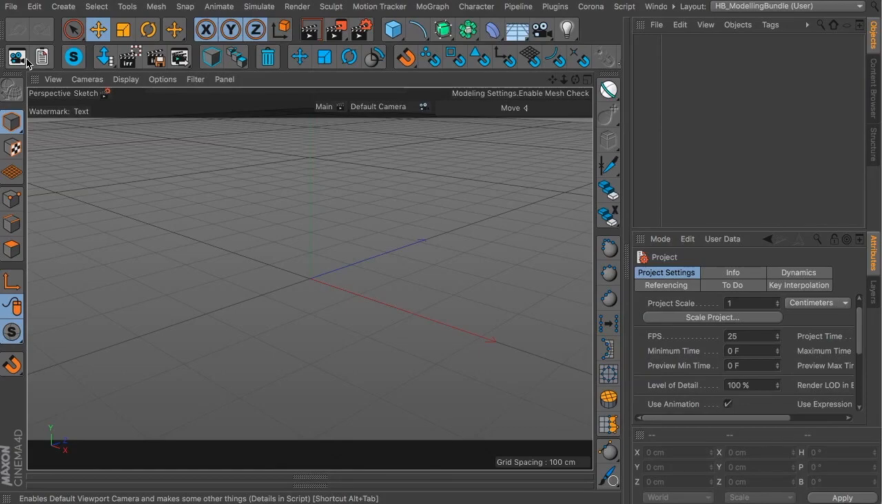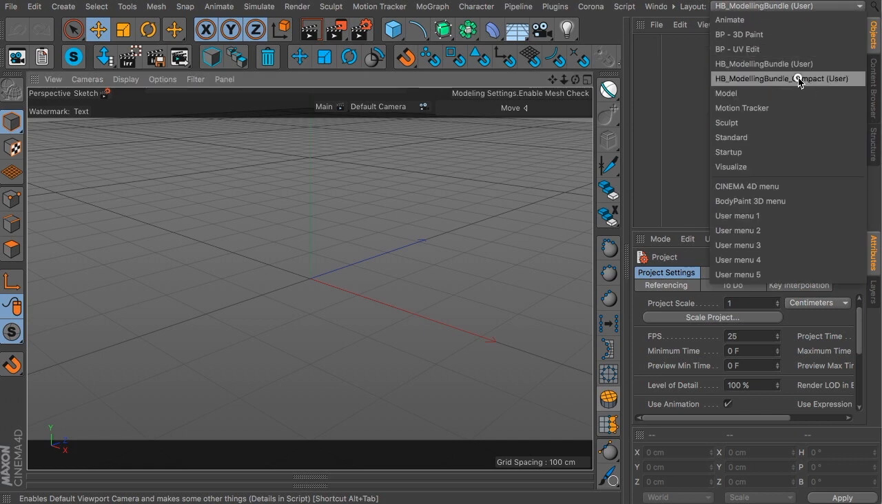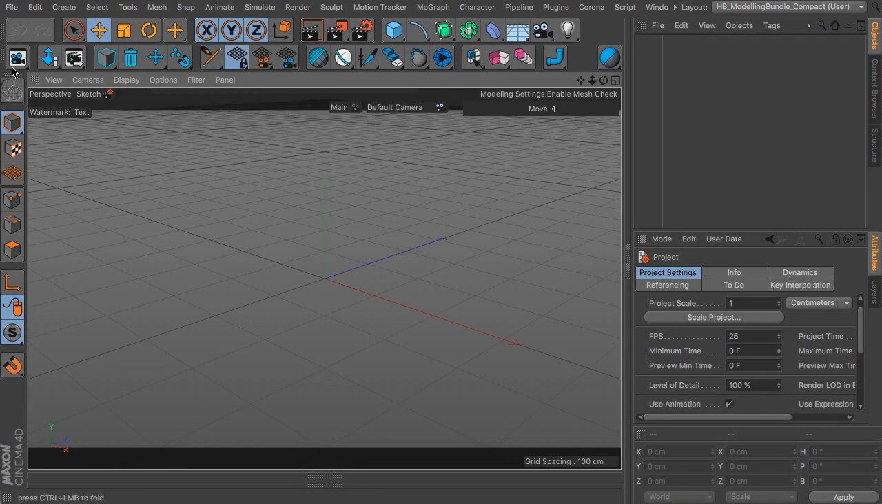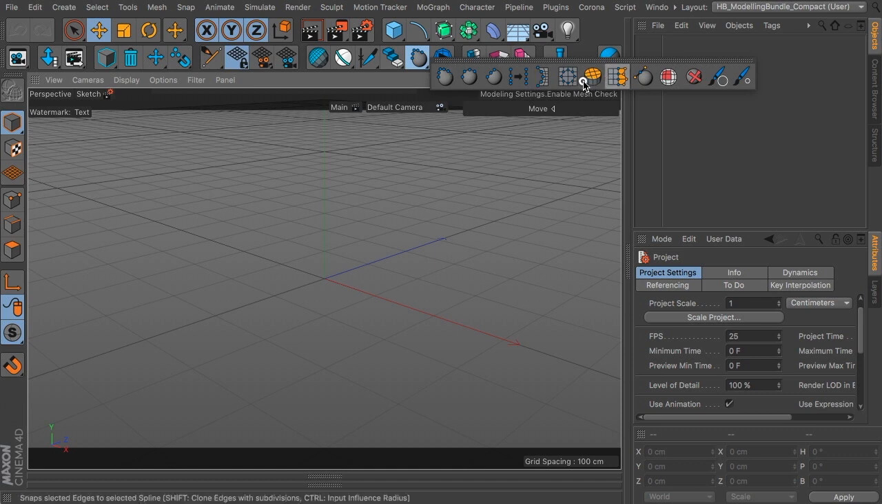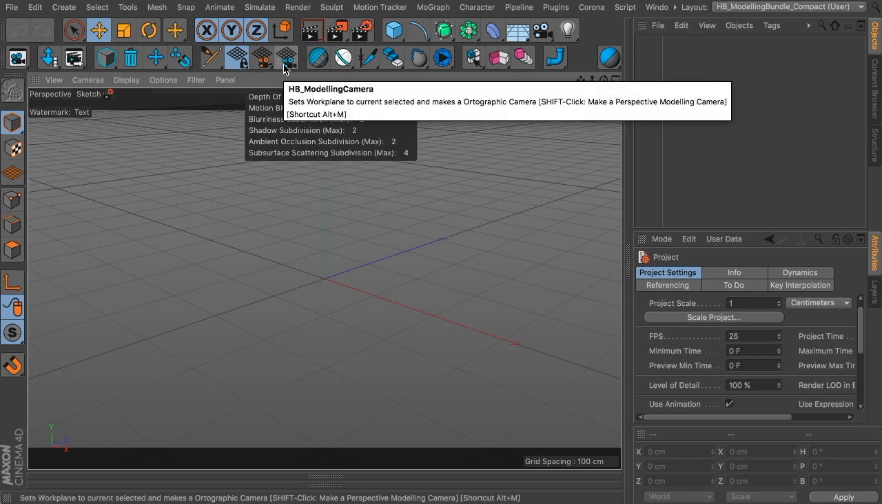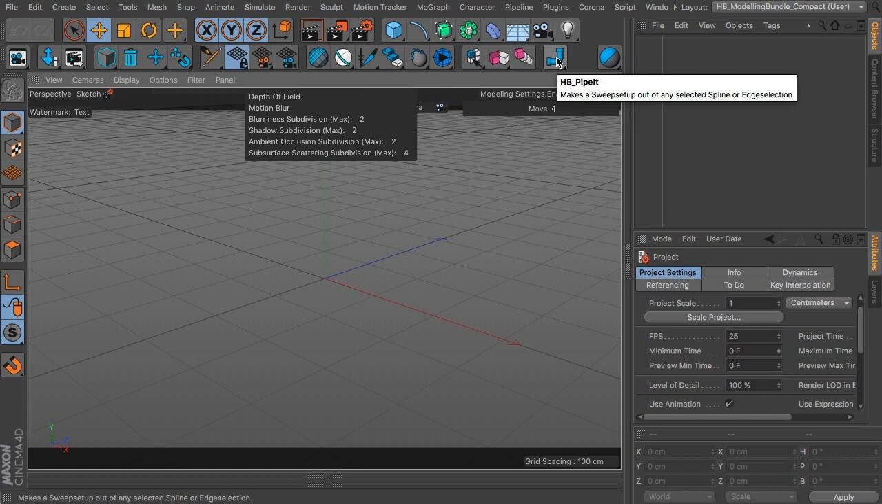Okay, first let's talk about the layout. Here on the top left I have added some render workflow scripts, and here on the right I have added also some new modeling tools. Also, you can now choose a compact layout. Now you will find all the tools here on the top, and they are grouped, so you can see here, for example, the modeling tools or symmetry tools.